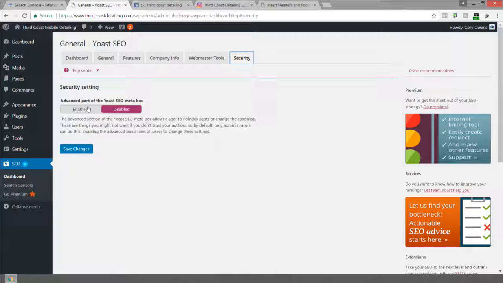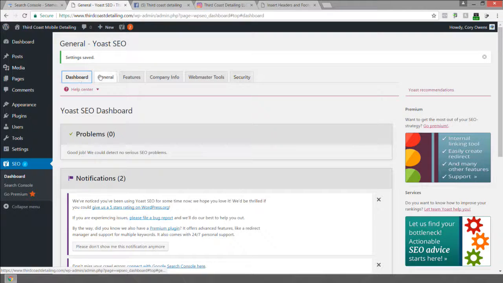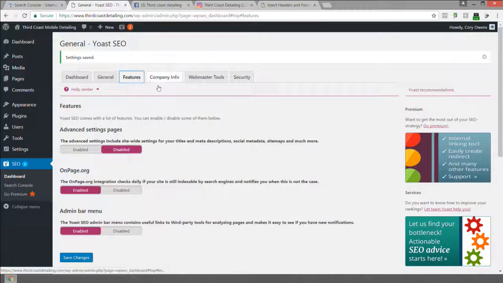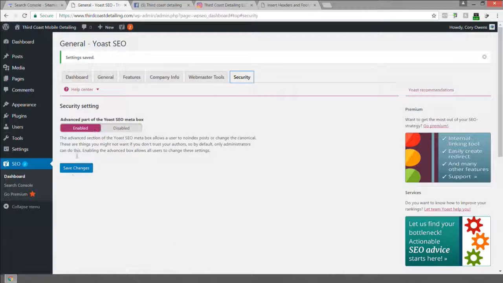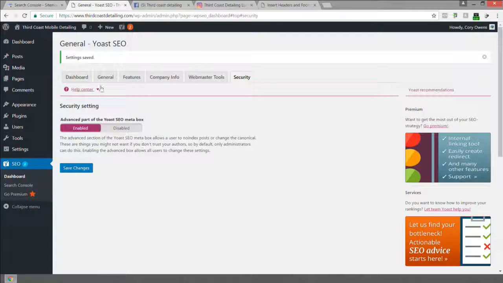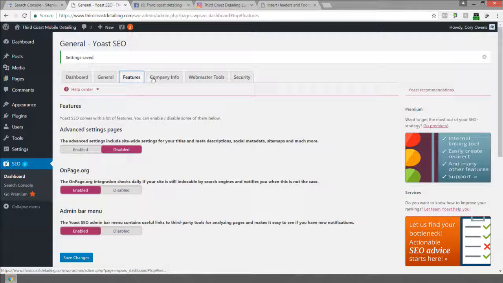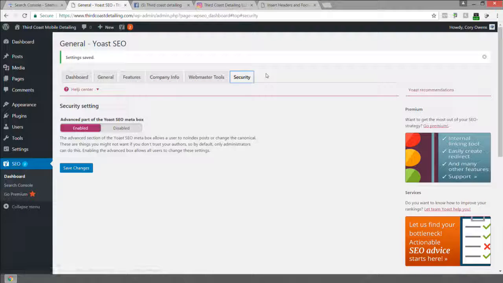We're going to go over to the security settings. Let me check enable to see if the option to generate the sitemap actually shows up here. Okay, this is the advanced settings for the meta box. So it doesn't look like we have the option to generate our sitemap XML using this.